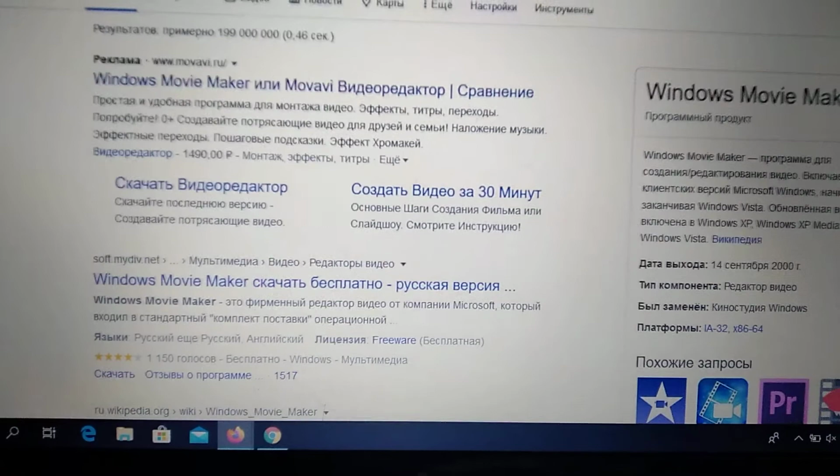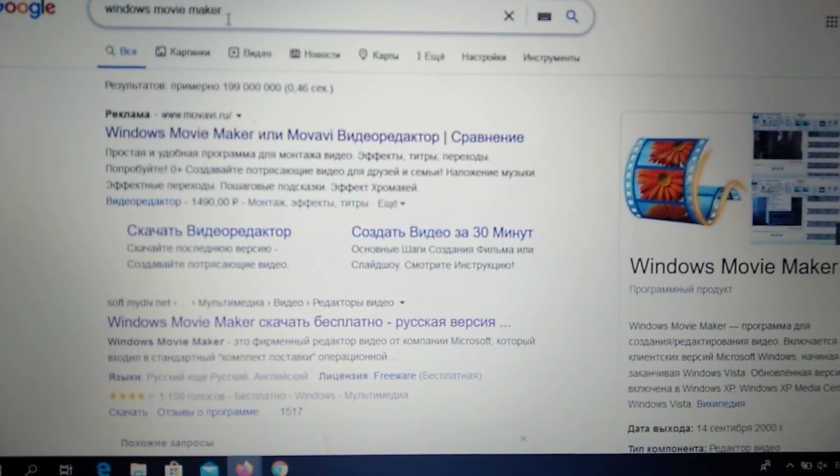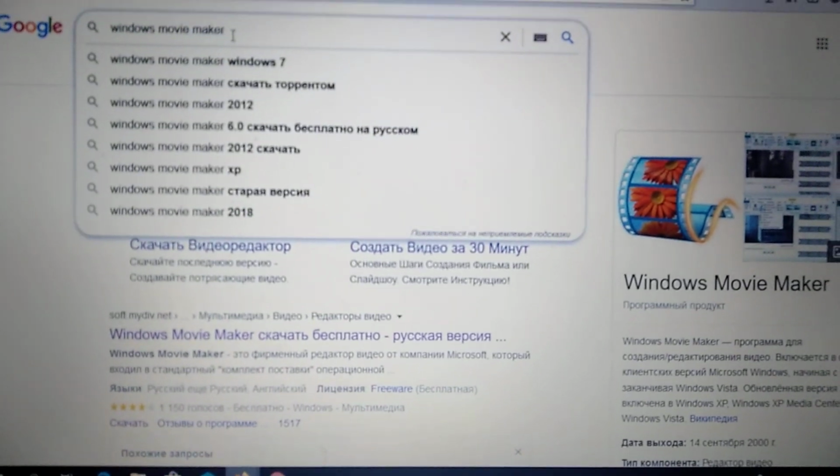Hello dear subscribers, today I will show you how you can easily install Windows Movie Maker for your Windows 10.